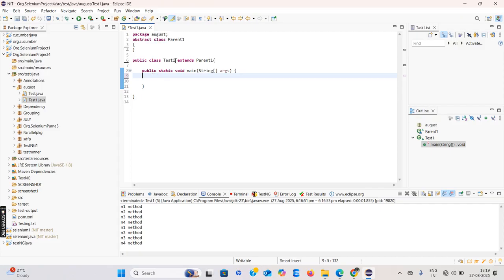See here. I can create my interface as Parent one. I can remove this abstract keyword like this. So interface Parent one. Definitely, if you use an interface, we use the implements keyword. Parent one is already used, so I can give Parent two for the interface. This interface contains abstract methods.